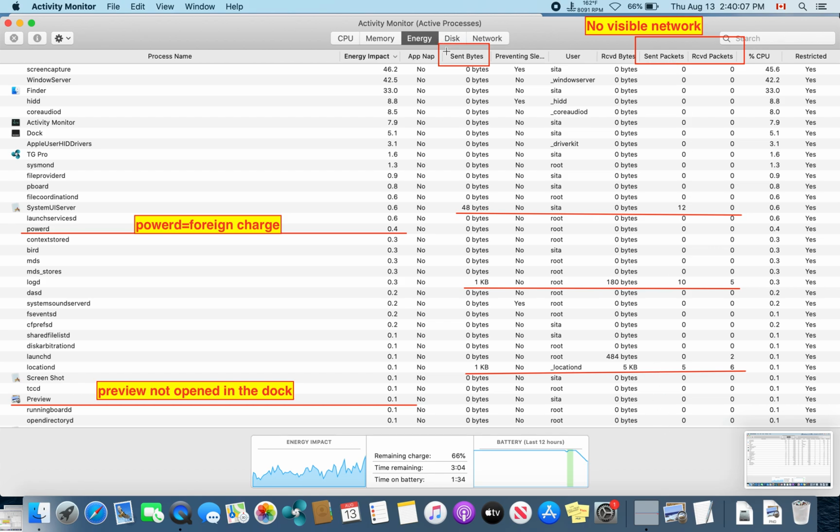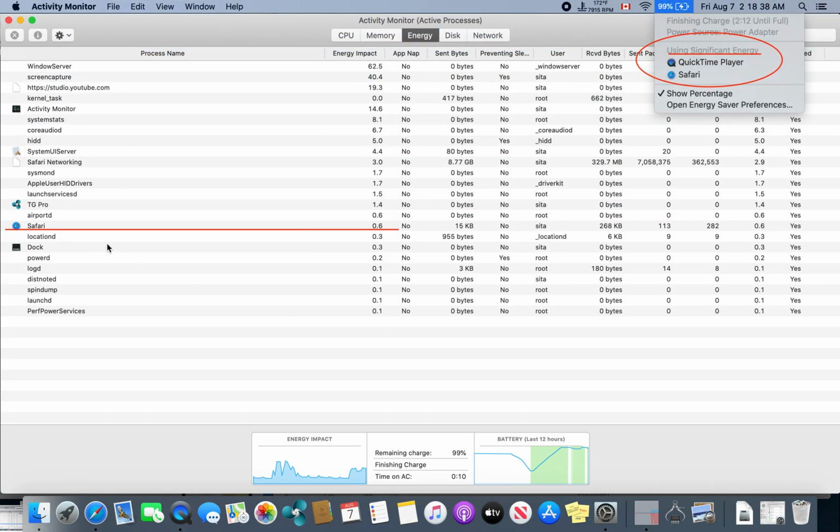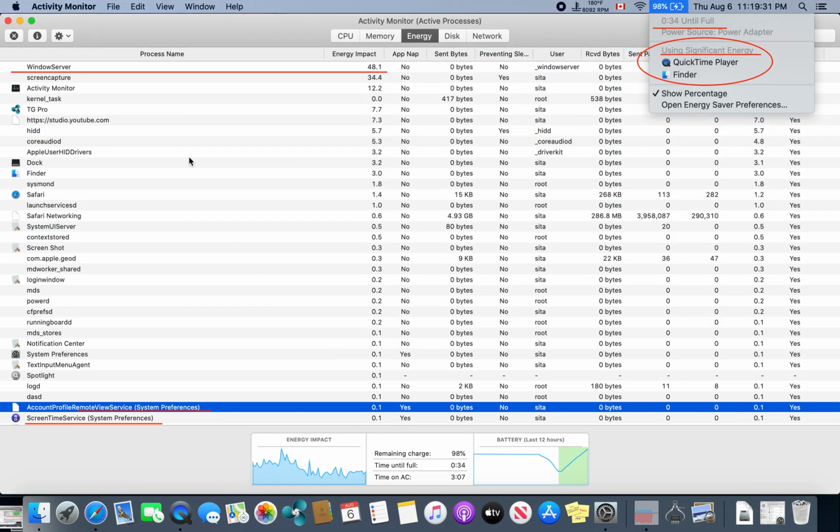Packets sent, received. 48 bytes, 1 KB, 1 KB. System preference and QuickTime. There's screen capture and there's QuickTime. Kernel task is always 0, and Spotlight will not show its detail. Remote view here. Safari using significant energy, not. Yep, WindowServer number 1 user of the Mac in terms of energy. WindowServer number 1 user of energy. QuickTime using significant energy.